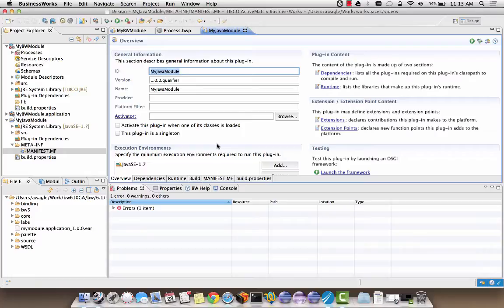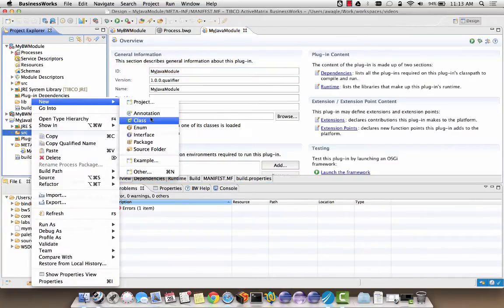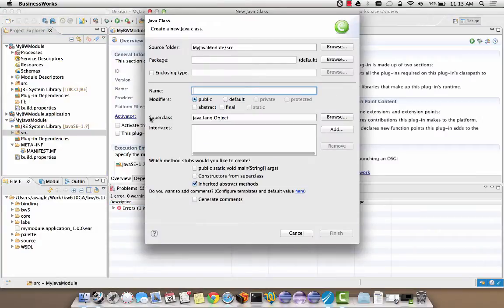Let's now create a new Java class. Right-click in the Java module, select New Class. As in the first video, fill out the package name, class name, and add the method to your Java class.